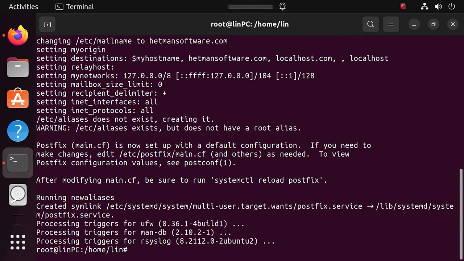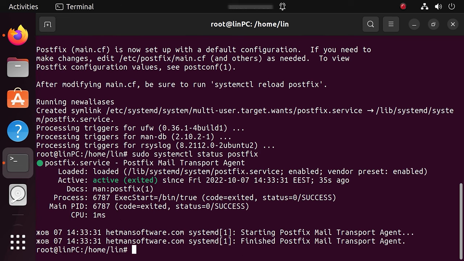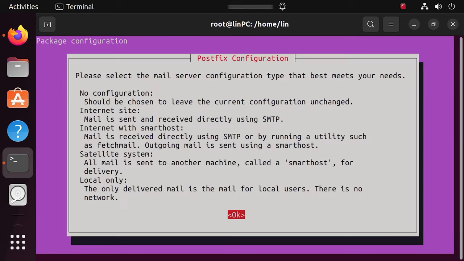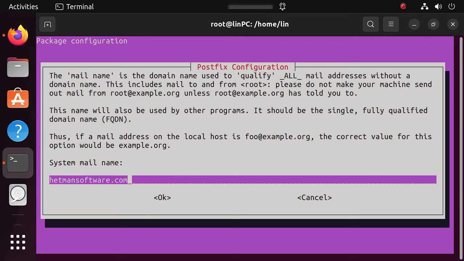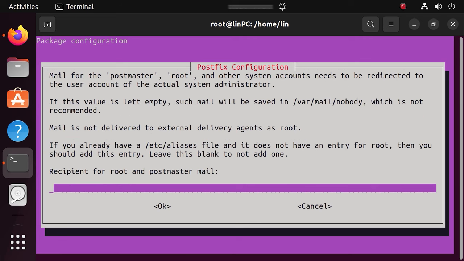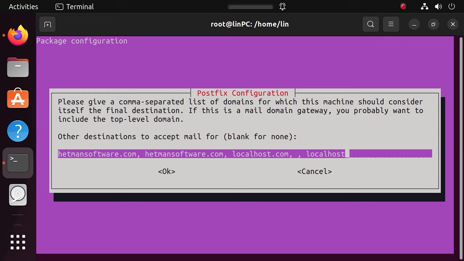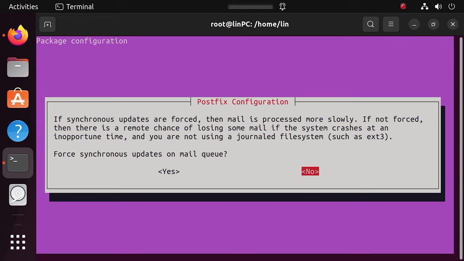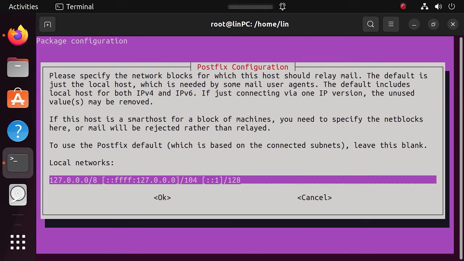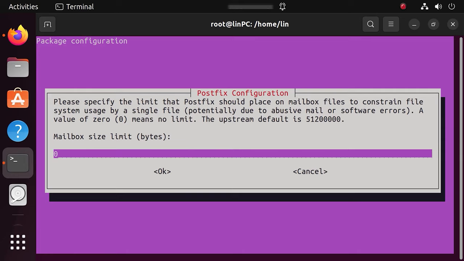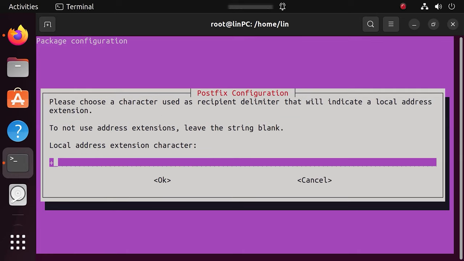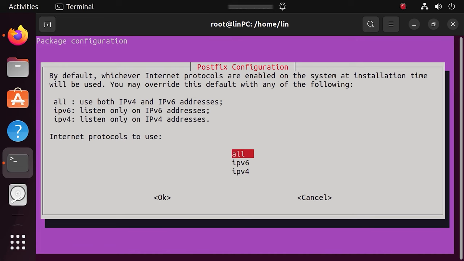You can check Postfix version and service status by using the following commands. If you need to change the configuration, use this one. And click OK. Here, select Internet site and press Enter. In the next window, type the domain name to be used when sending electronic mail. Then, add the mail recipient, specify other destinations to accept mail. Force synchronous updates on mail queue: No. I will leave local network settings without changes. Mailbox size limit: 0. Local address extension character: plus. Internet protocols to use: all.